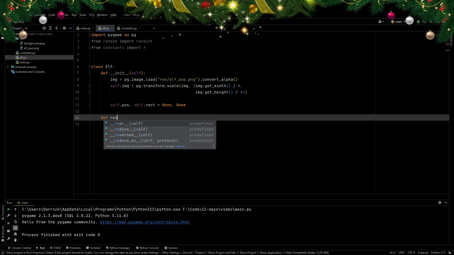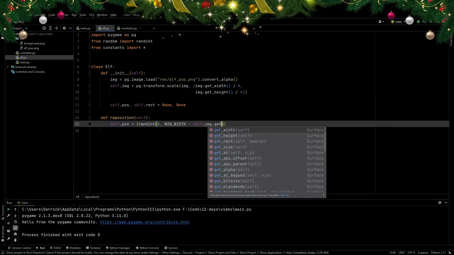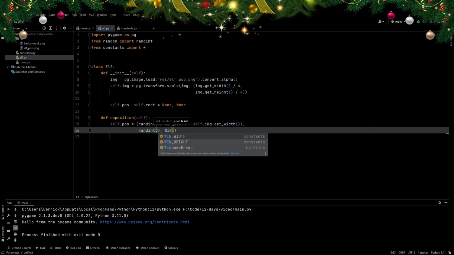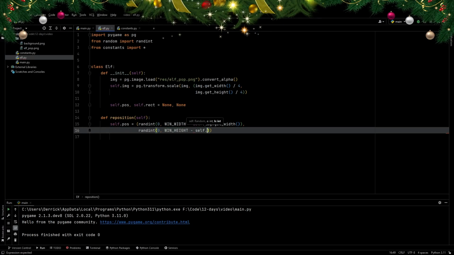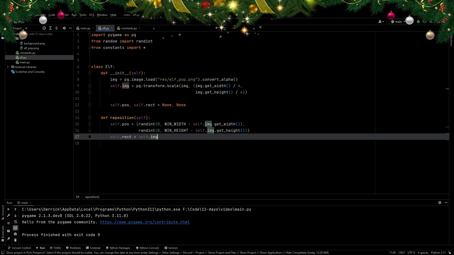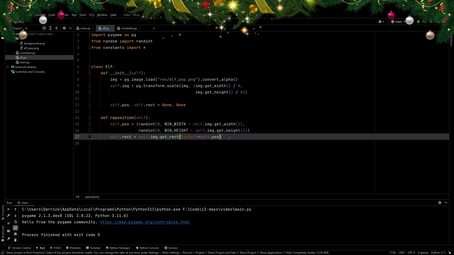So I'm going to make a method called reposition, and my position is going to be basically a random point anywhere in the window. So randint 0 and window width minus self.image.get_width, and randint between 0 and window height minus self.image.get_height. And in terms of my rect, I'm just going to get rect and set the top left to my position. And this is going to help me with collisions.